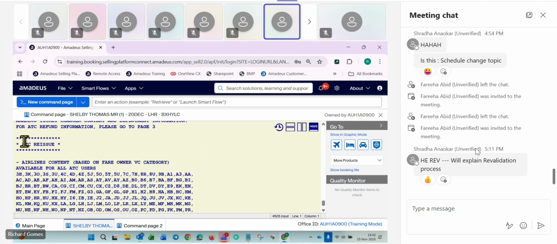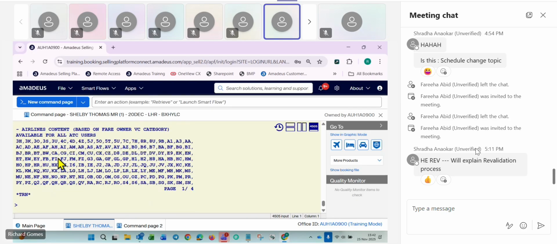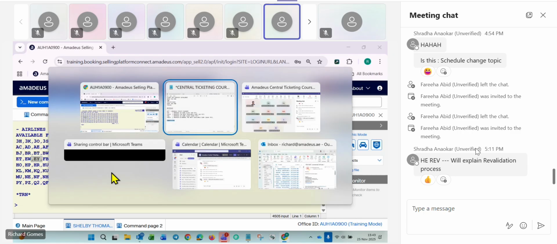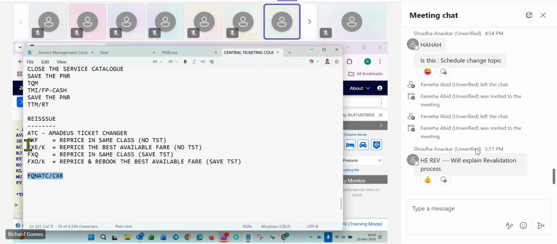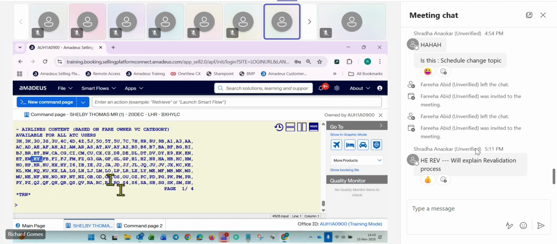Immediately you will see one table here with the heading which says ATC reissue. Okay. Under this, you will see a whole list of airlines over here. So if you noticed, EY is showing over here, which means Etihad is participating in ATC reissue. So any of these entries will work for Etihad. Okay, if I perform any of these repricing entries, it will work for Etihad.